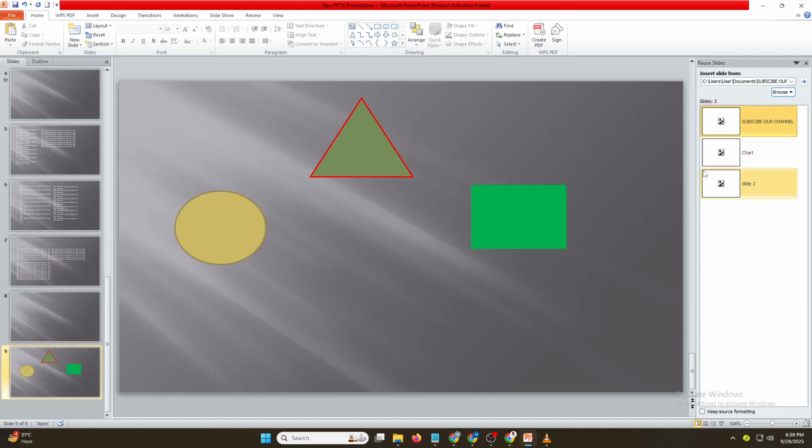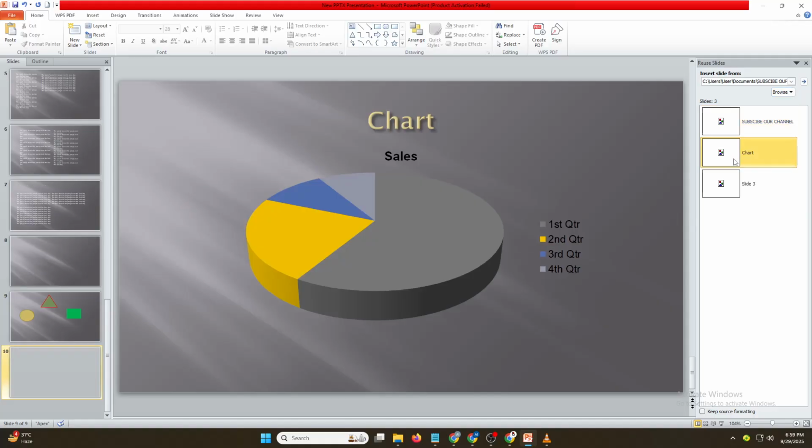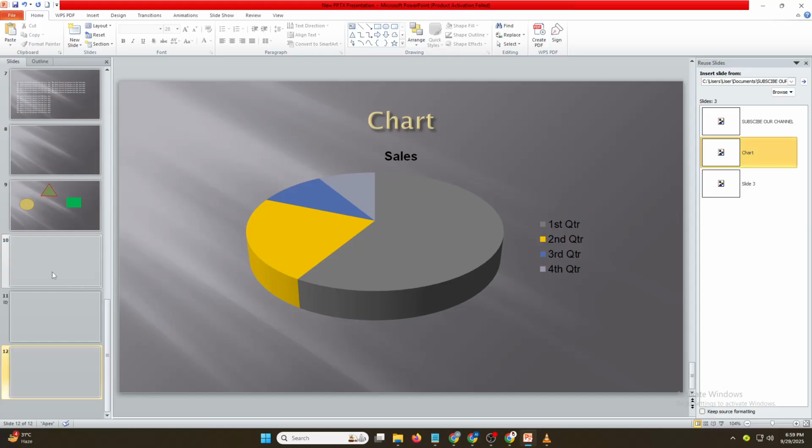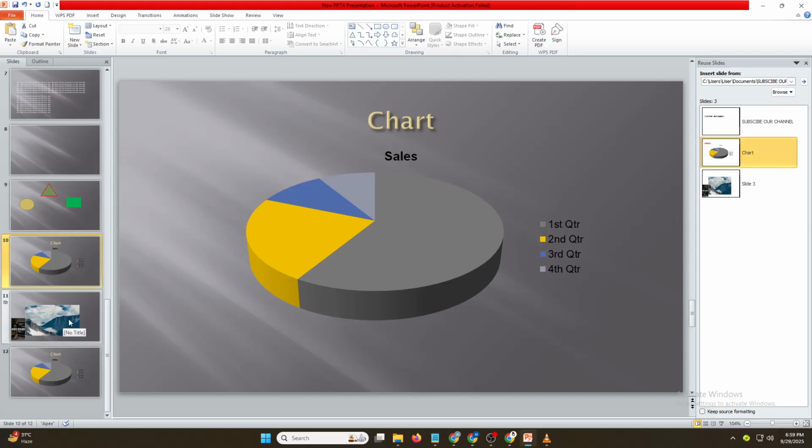Transfer slides. Simply click on the slides you want, and they'll automatically appear in your new template. If you want to keep the original formatting, check the option at the bottom of the pane. Otherwise, the slides will adopt the new template's style. Repeat this for all the slides you need, and just like that, your old content gets a fresh new look.